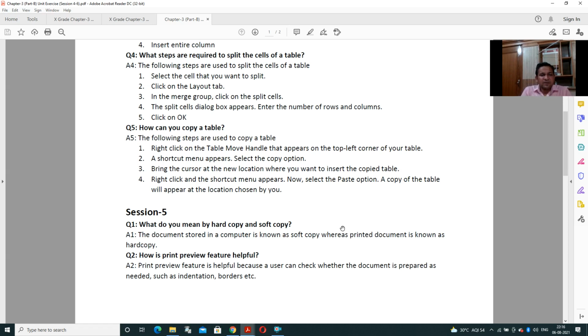Next is, how can you copy a table? Copy means to copy the content. To copy a table, we have 4 steps. At first, right click on the table move handle that appears at the top left corner of your table. When you bring your cursor on that table, on the left corner, an arrow-type handle is there, that is known as the table move handle. A shortcut menu will appear.